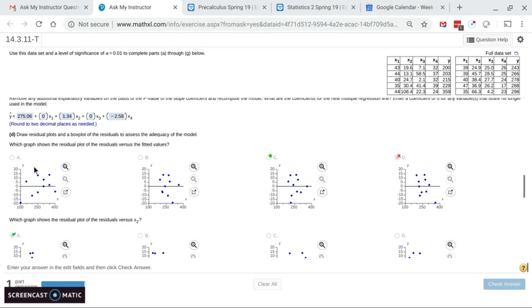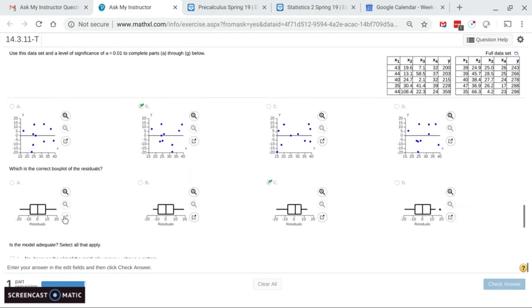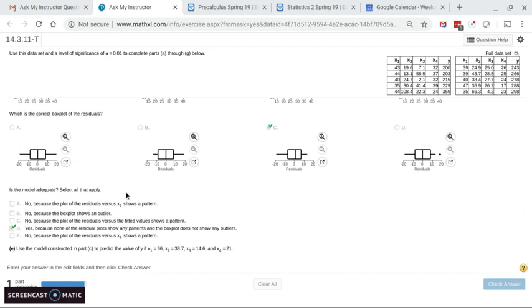And now we need to draw some different scatter plots to make sure there's no significant patterns. And we also need to do one box and whisker plot to make sure there's no outliers. Okay.